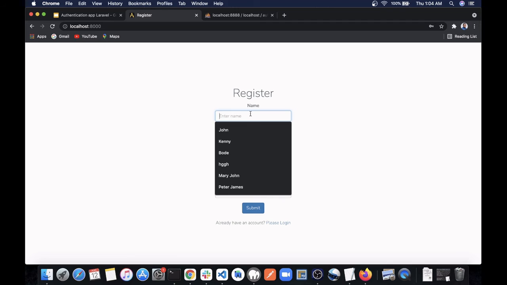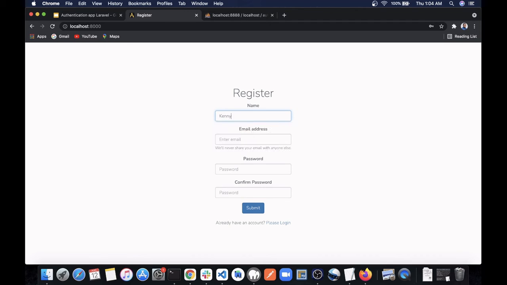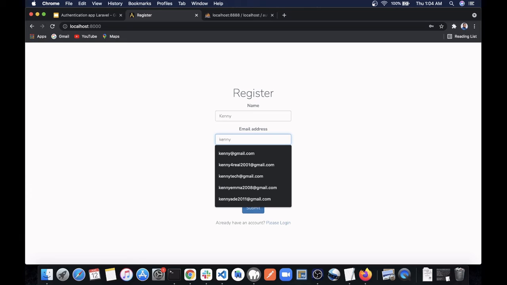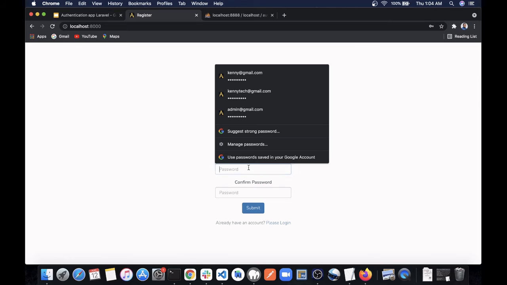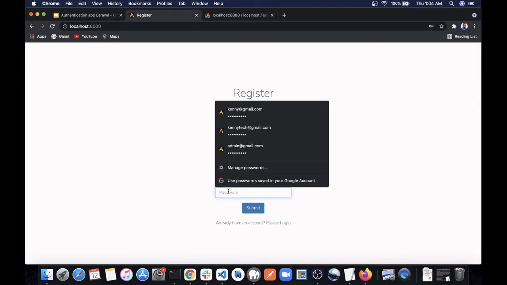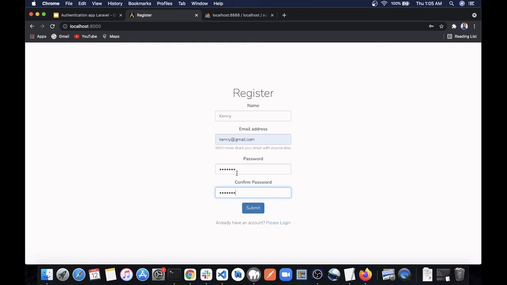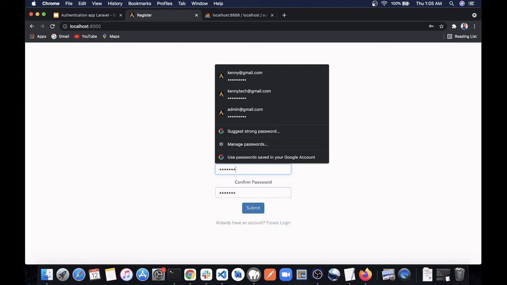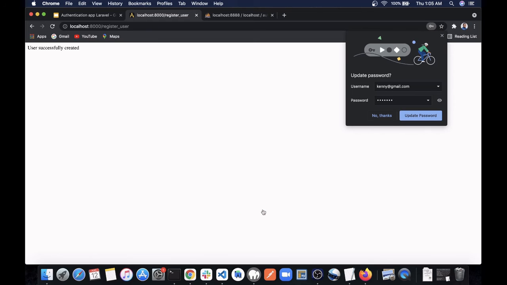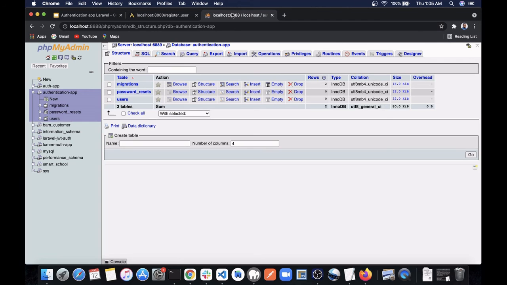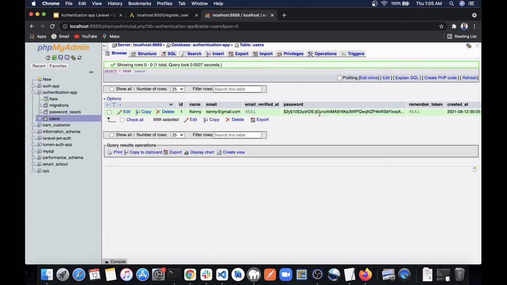So let's actually submit this form. Let's say name is Kenny, email is Kenny at gmail.com, then the password is this. Okay. Wow. User successfully created. Now let's check our DB to see if the user was actually created. Wow, as you can see, we successfully registered our user.